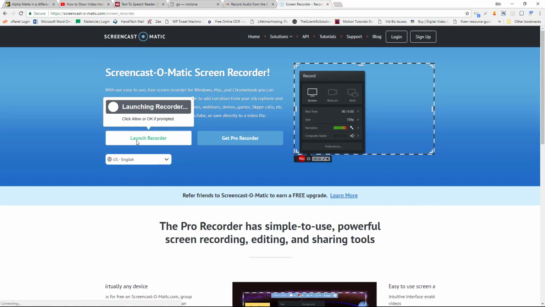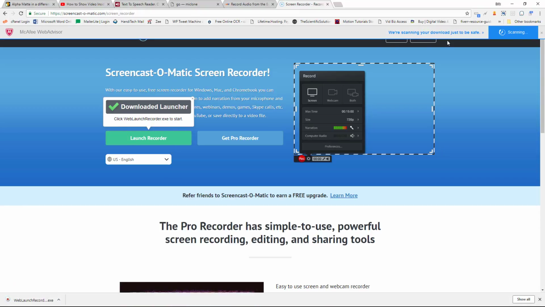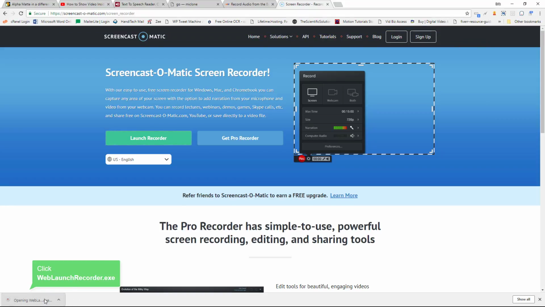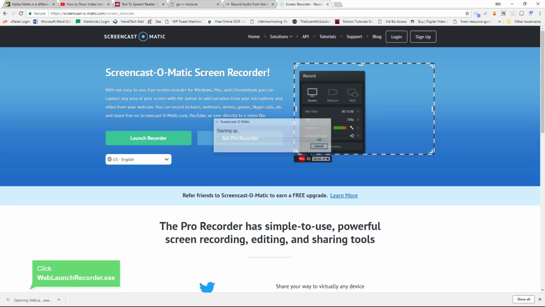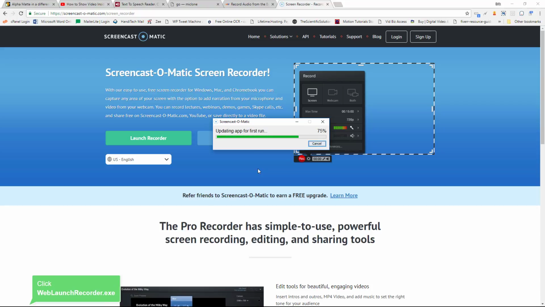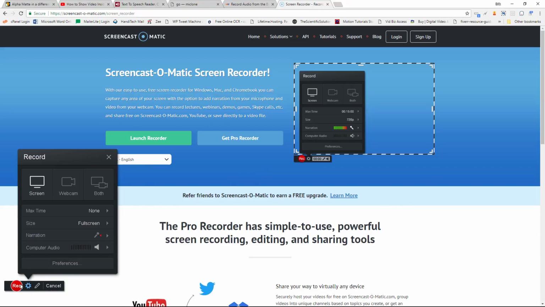We're going to launch that recorder now. Of course, it says you should see the download there. Thankfully, I'm able to scan whether it's safe. You can see it's safe. So once you confirm that it's a safe program, you open it and let it do its thing. After it's done doing its thing, we have the ability to record now.